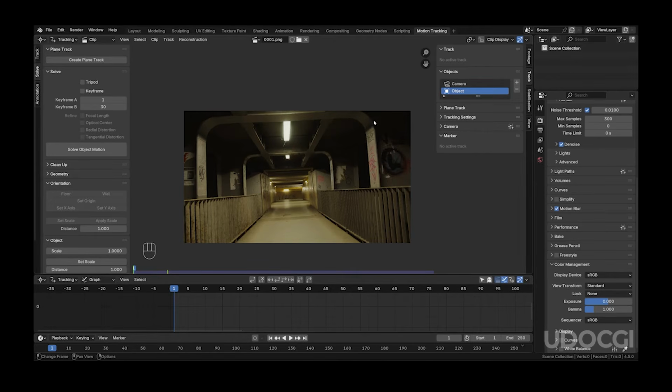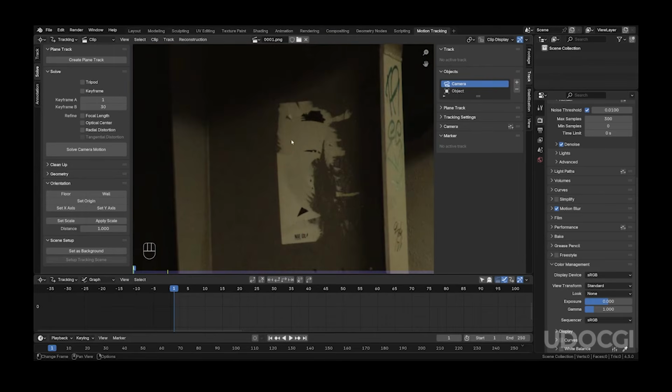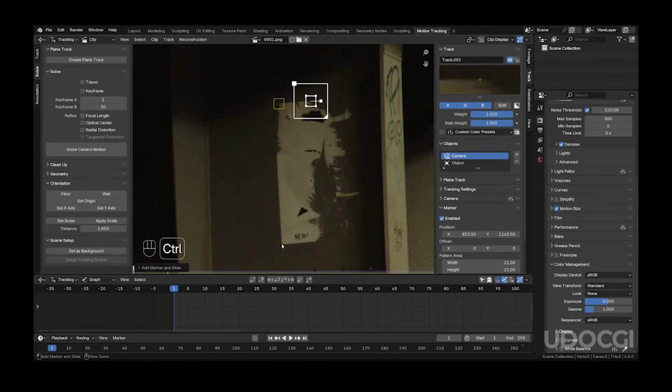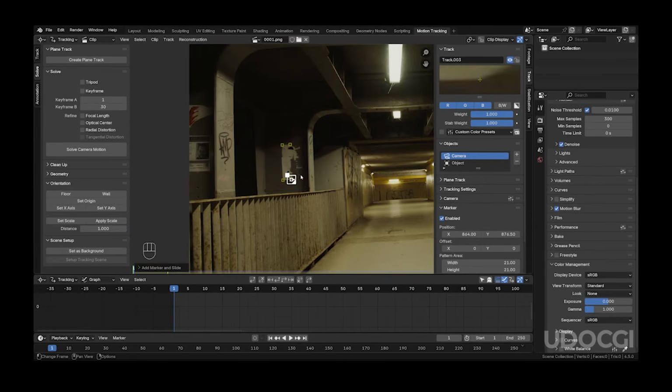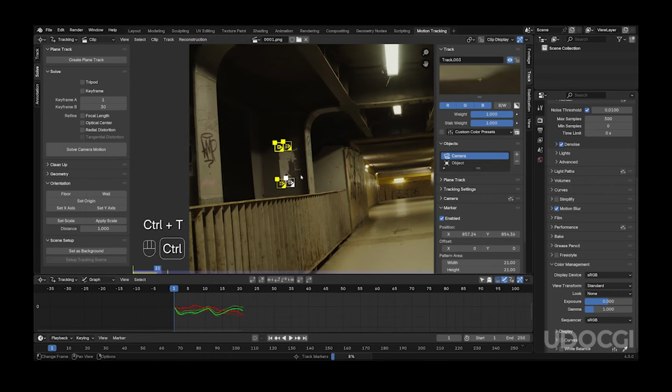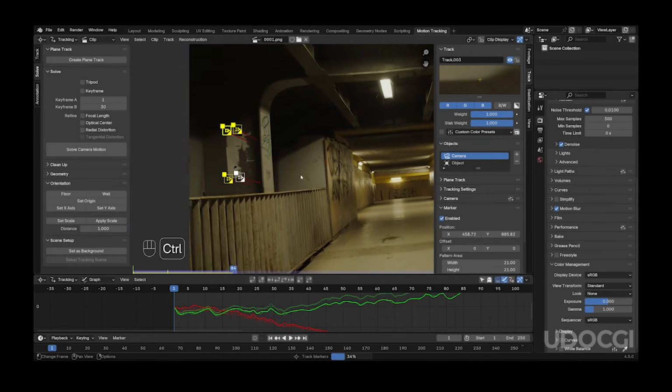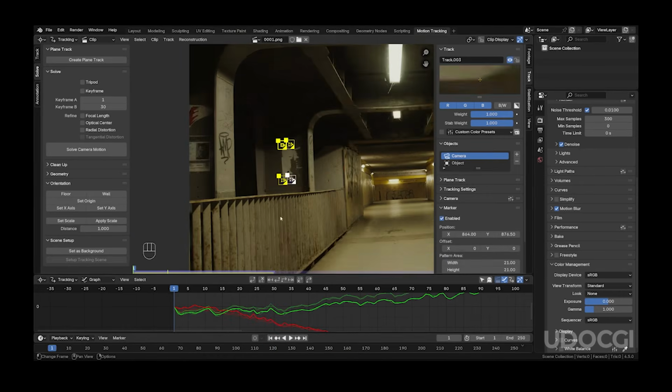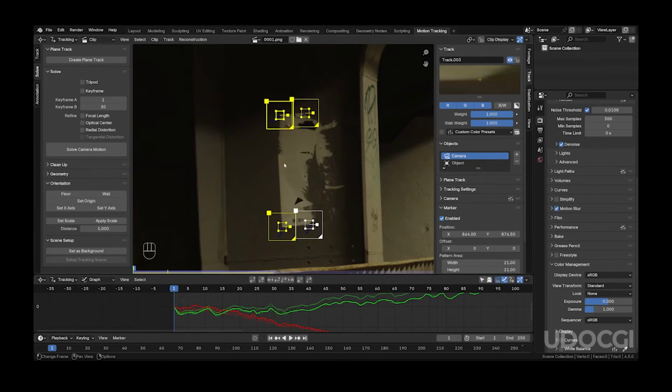First, make sure the camera is selected as the active object for it to work. Then I Ctrl left click some corners of this torn poster to place the markers there. Press A to select all markers, then Ctrl T to track forward until they go out of frame and stop. With the marker selected, click Create Plane Track.